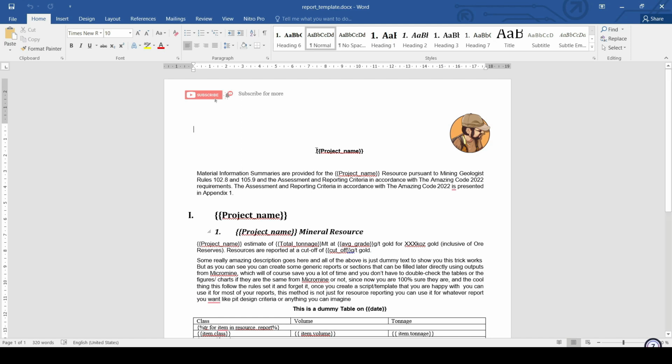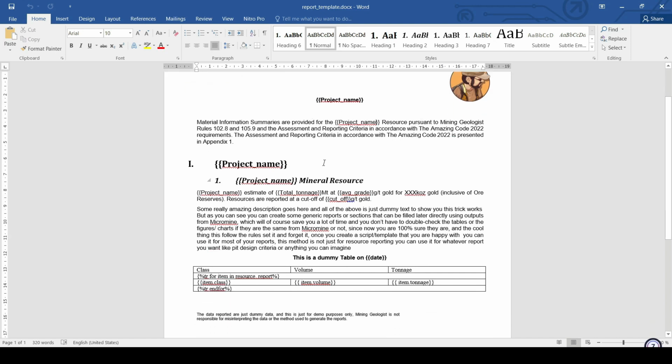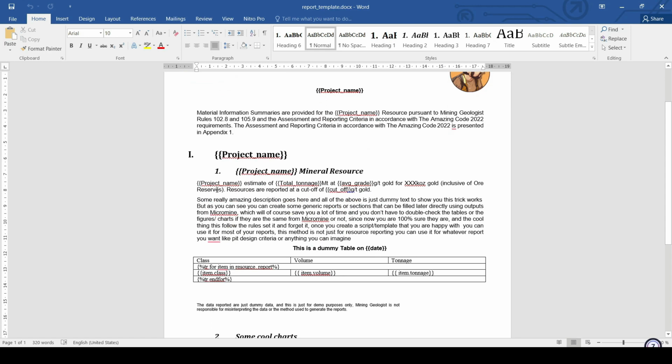So basically you use these two brackets in here and pass in an ID. So let's call this an ID. So you say project dash name, and you can see I'm using that same one, project dash name. So if I change, for example, project name to, I don't know, mining geologist, whatever I find, this project name is going to be replaced with mining geologist. Okay, if I say tonnage, for example, total tonnage, this is going to be replaced by the total tonnage every time. Okay, average grade is going to be replaced by the average grade, and so on.